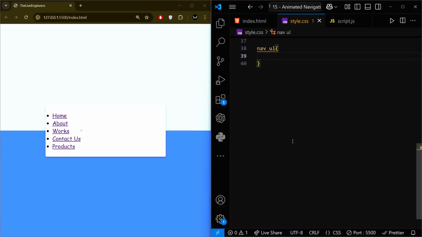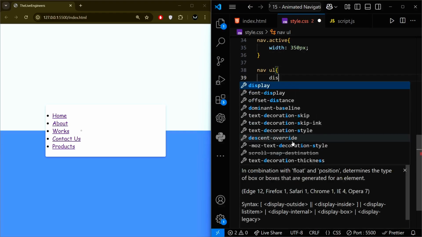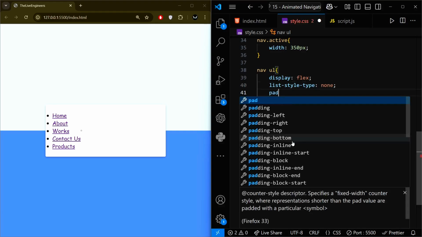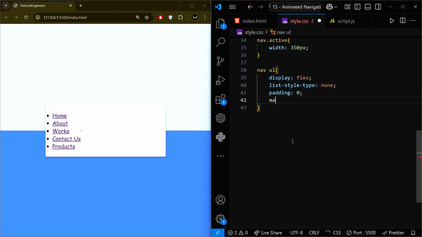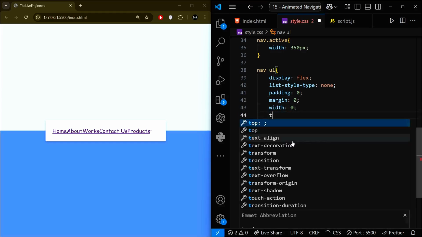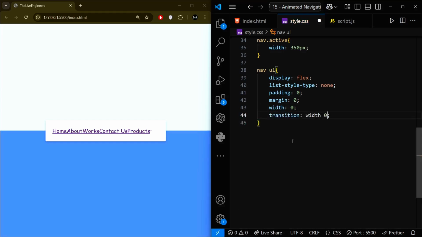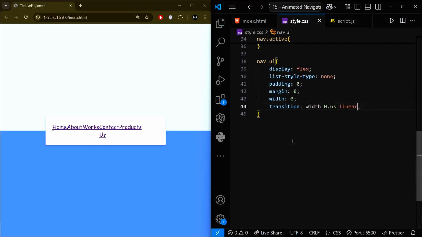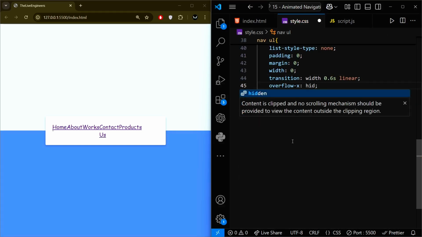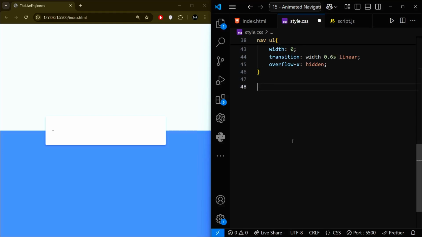Now select this UL inside this nav and give display as flex, list style type none, so this dot will remove, padding of 0, margin of 0, width of 0 and transition on the width 0.6 second, linear. Also add overflow as hidden. Now select when the nav is active, then what should happen to the UL is its width should be 100%.